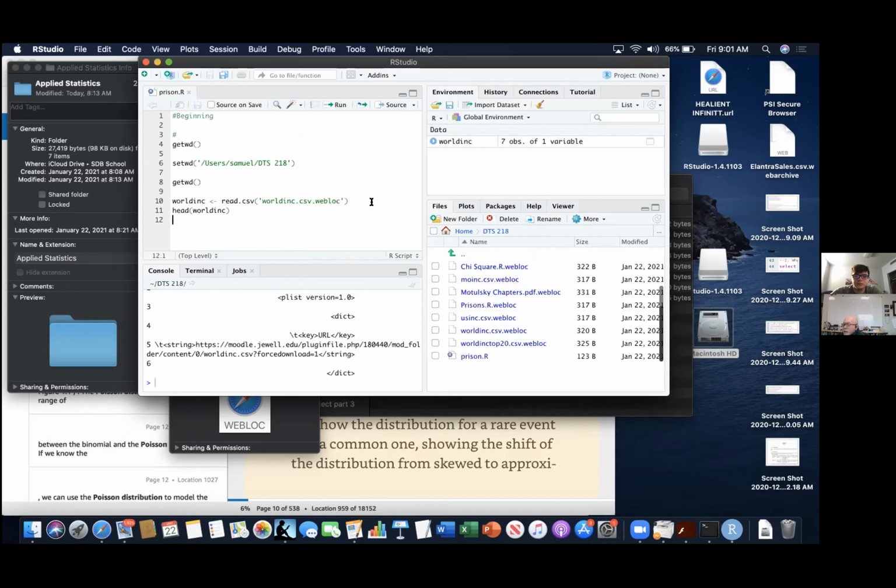What I want you to do is in that folder that is now on your hard drive, the DTS 218 folder, delete all that stuff that you downloaded, because what that weblog stuff means is that it's on a web location. And so R isn't seeing it as a CSV file. So delete all that stuff, go back to Moodle, download all that stuff again, put it in this folder. Then run through this script again, but get rid of that weblog at the end of the CSV file, and it should work for you fine. If it doesn't, drop me an email.